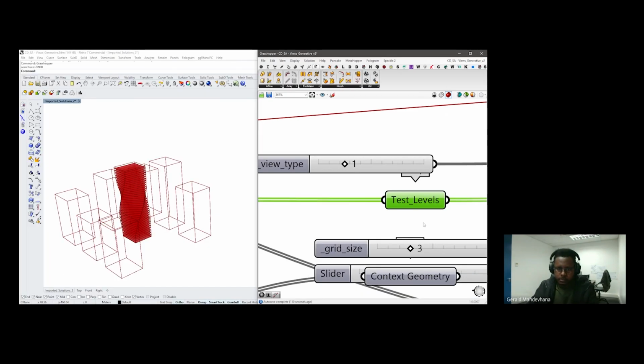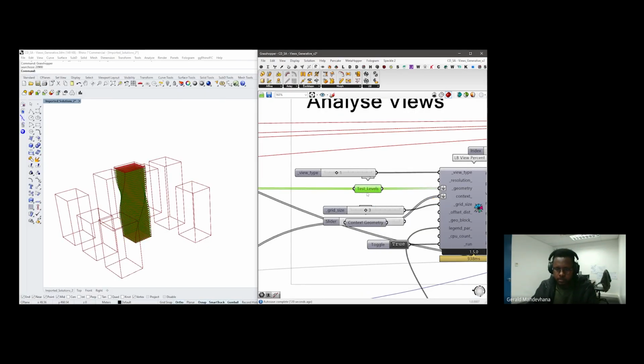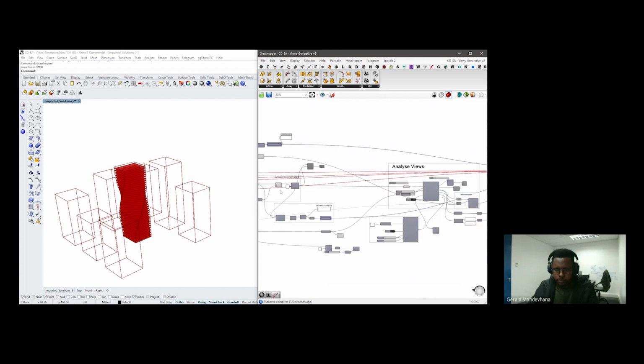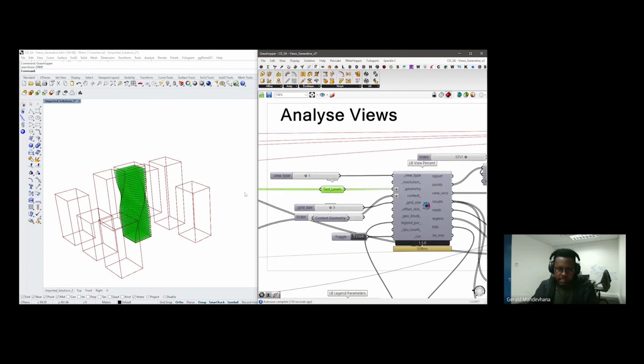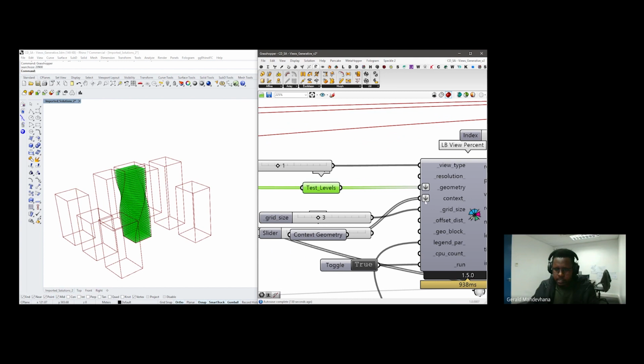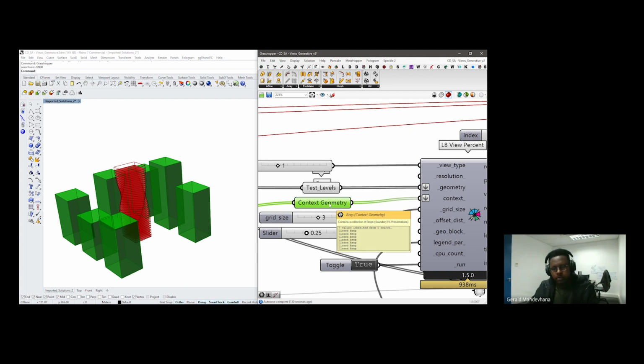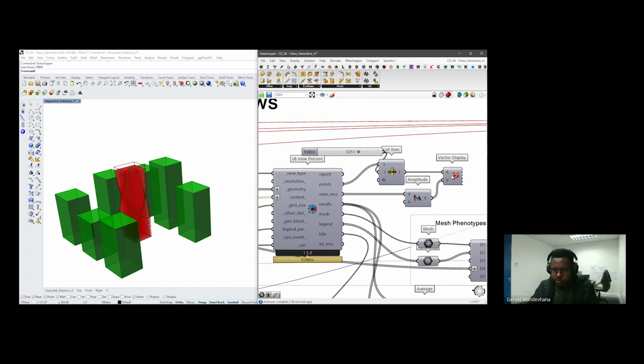If I do this, let me preview that. Yeah, it's the same component. So these are the test levels that we're going to be analyzing. And then the context, you basically use the geometry that you have around your building. So these are the buildings, or whatever geometry is going to block the views from your test points. And to make it easier to visualize, I'm going to show you a specific point.